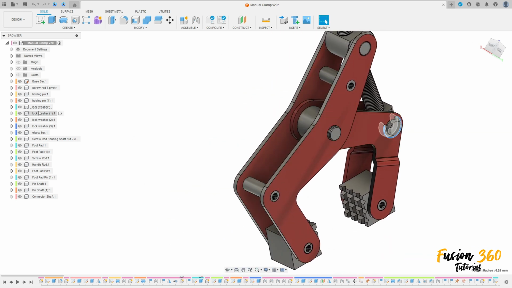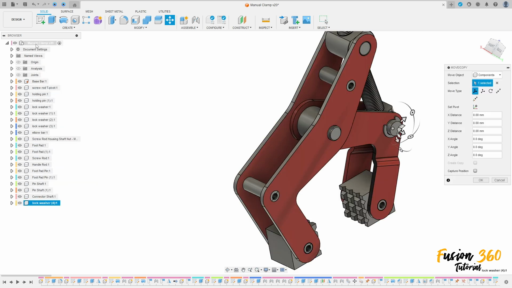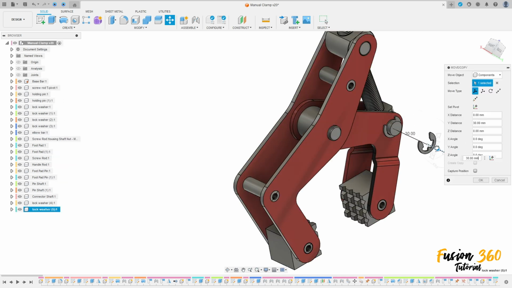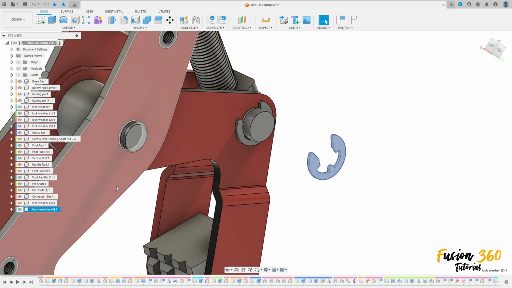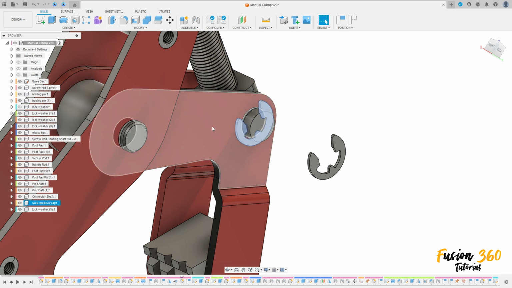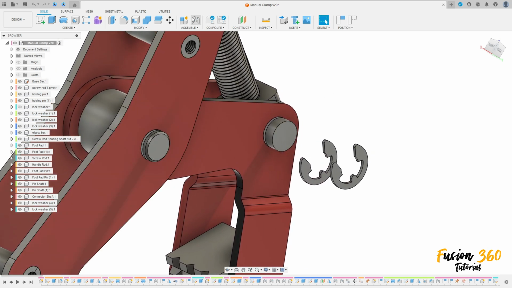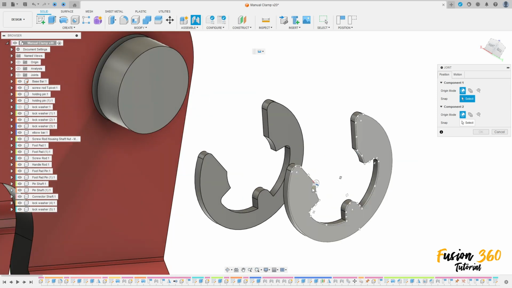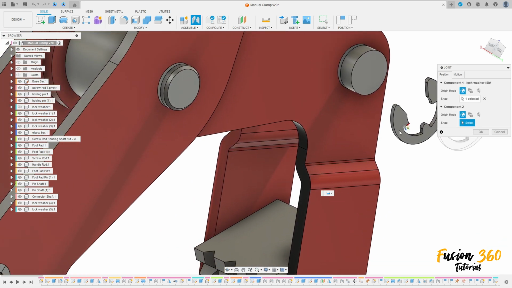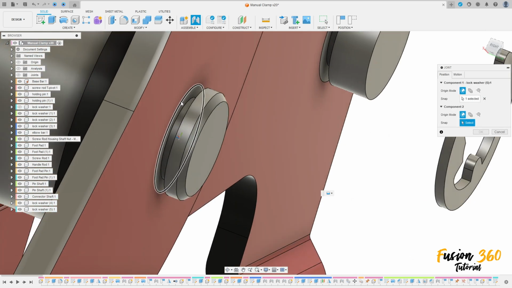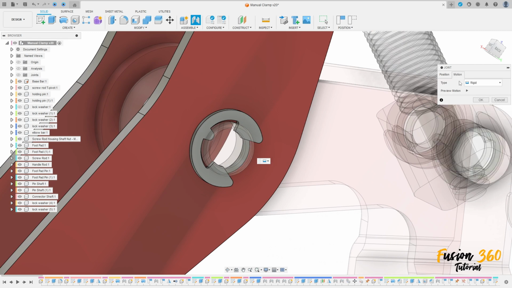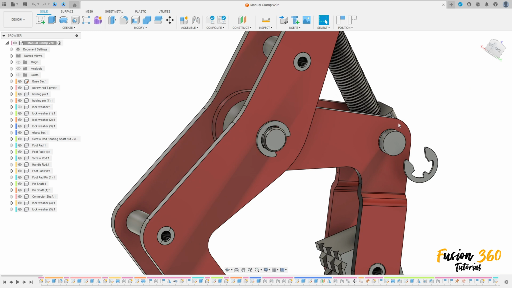Now select the lock washer, copy this, paste new again, press OK here, paste new again, OK. Let me hide this one here, OK, go to joint. Select this edge here. Okay. And select this edge here. Flip the direction here. The motion here can be rigid, no problem. Press okay. Make the same on the other side.